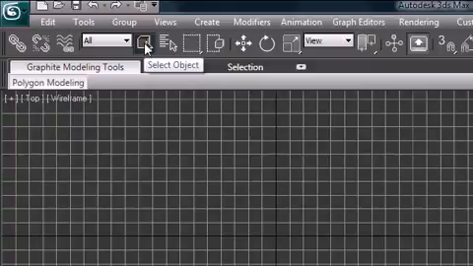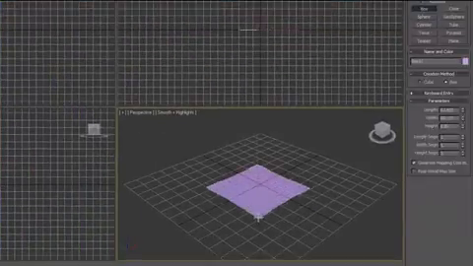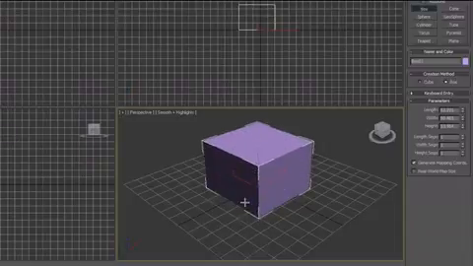So let me go ahead and create an object real quick. I know you guys don't know how to create one yet, but bear with me. This is just for an example.